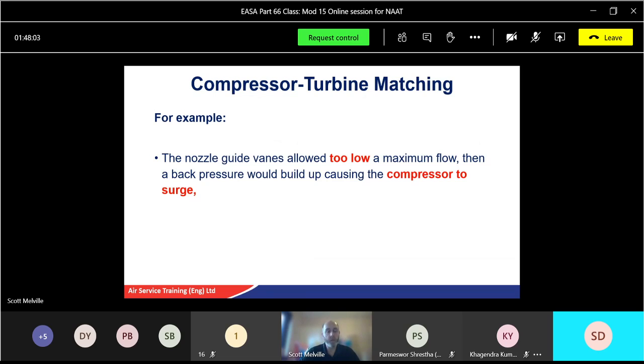Example is, if the nozzle guide vanes allowed too low a flow, or too low a maximum flow, then a back pressure would happen. And that would build up, causing the compressor to surge. In other words, you're getting reversal of airflow. We're choking the air. We're going to build the pressure, and the only place it can go is going forward.